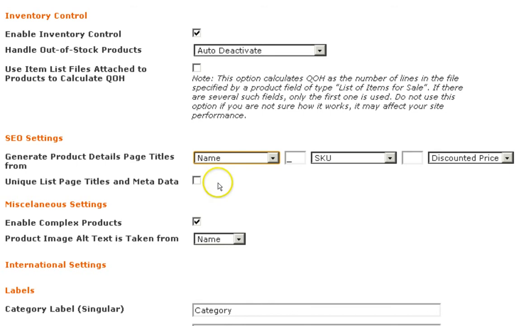Unique list, page titles, and metadata. If this is checked, it will create unique data so that it doesn't get flagged by search engines as duplicate data. If you have a search result in several pages, it may be seen as duplicate data. If you check this, it won't be seen as duplicate data.